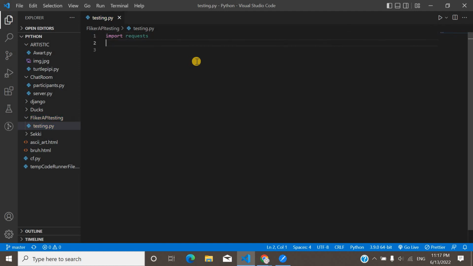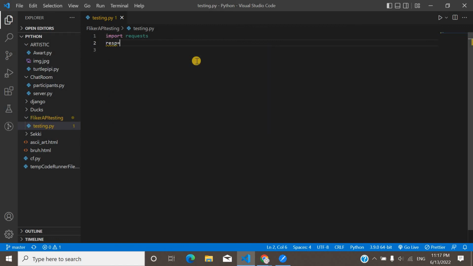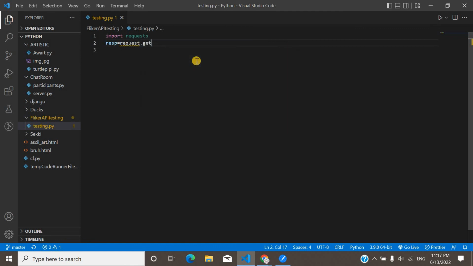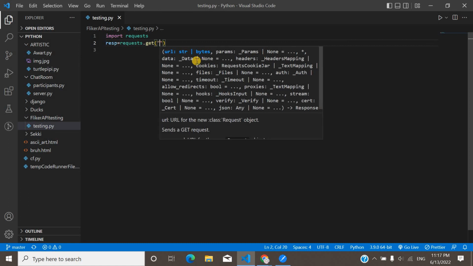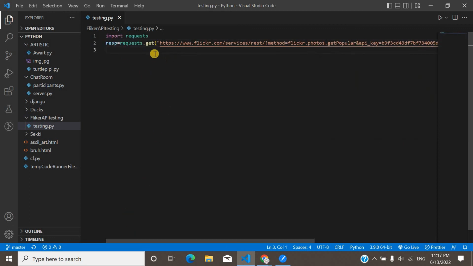Okay. Then we will get the given contents from the URL. For that we will just create a variable. Let it be res equals to requests.get, and we will add a URL. So this will give us the contents and store it in res.